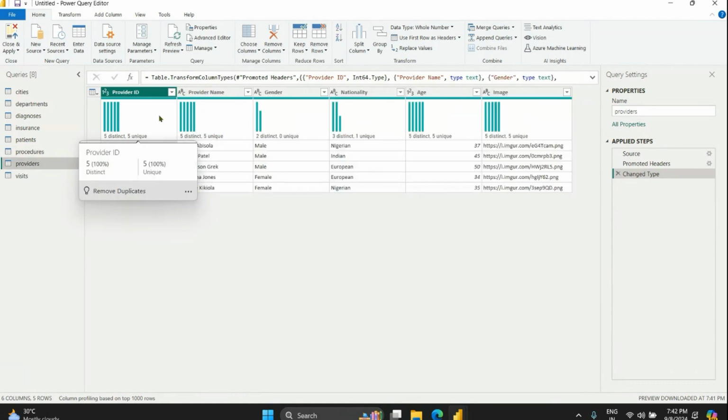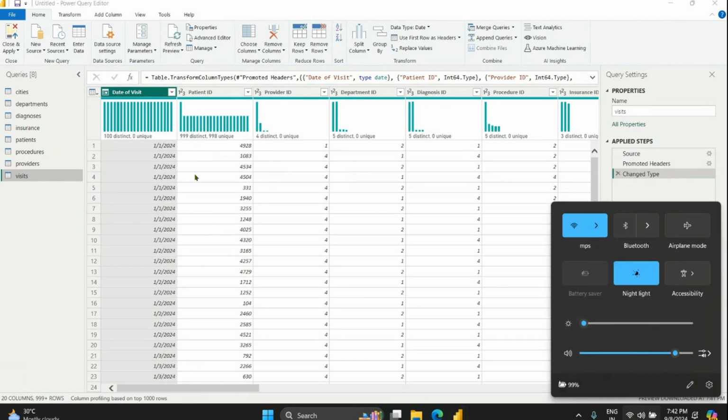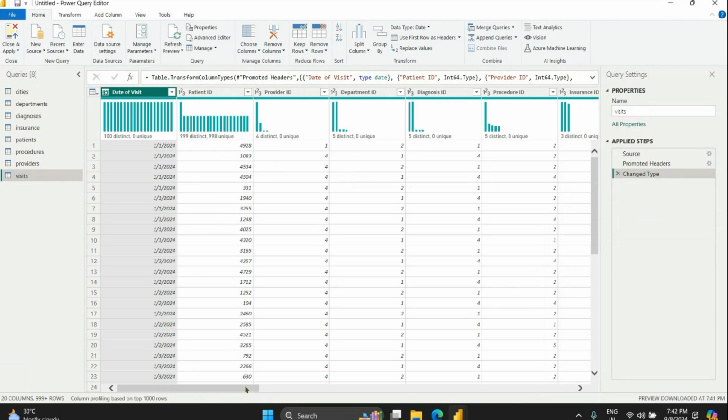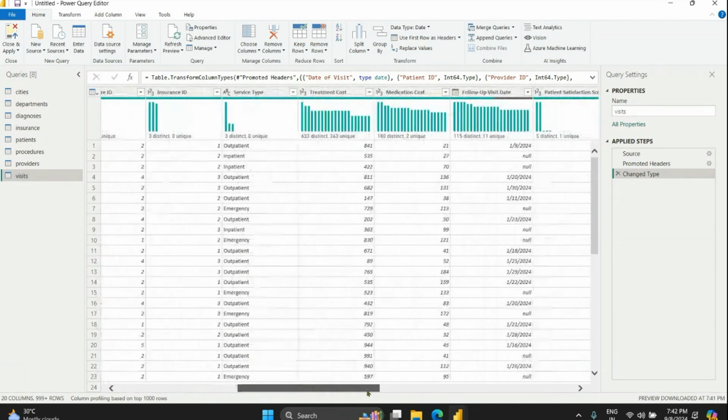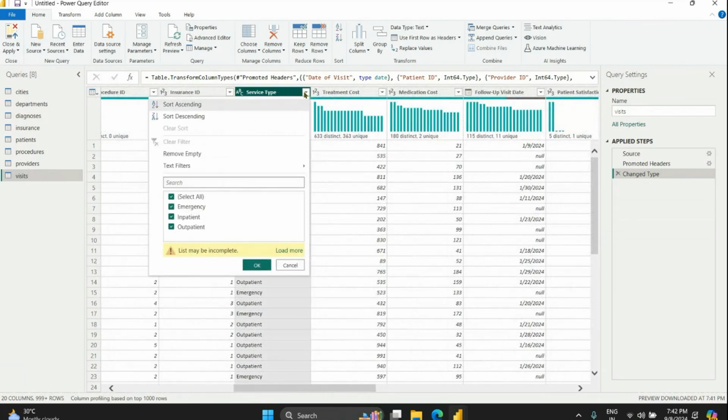In providers we have five providers and their respective doctors' images as well, and some relevant information. Next we have the visits information, where we can find date of visit, patient ID, provider ID, department ID, diagnosis, and all the relevant foreign keys to other tables. Apart from that, we have a few more columns, for example the service type, whether it is outpatient, emergency, or inpatient.